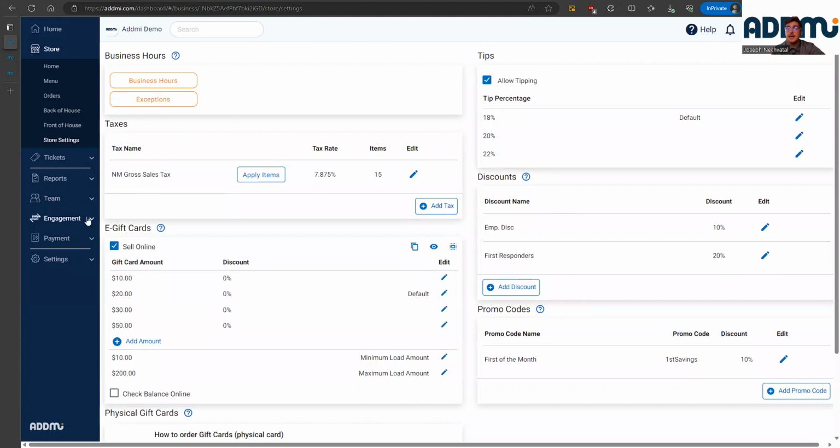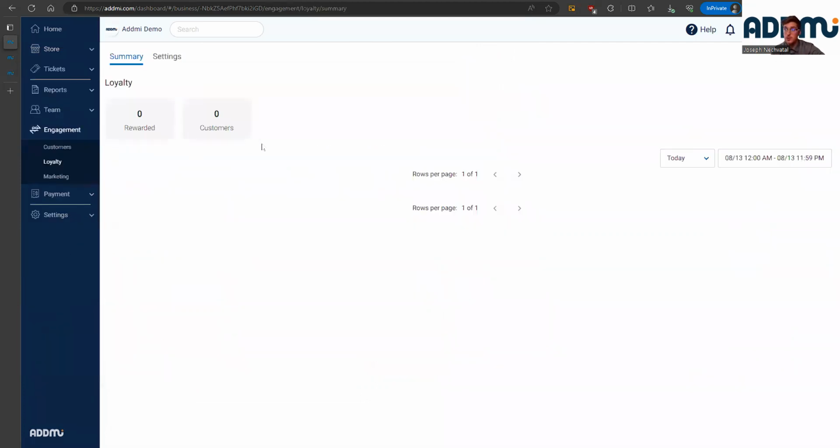Now that we have that in, it might be time to start thinking about my customer loyalty. Customer loyalty is a great way to keep customers engaged with your business and also give them some type of incentive to come back and spend with you. So here, I jumped into engagement, and underneath engagement, it has this option for loyalty. Now, loyalty, the summary page will show you customers that have either recently earned points or redeemed points.